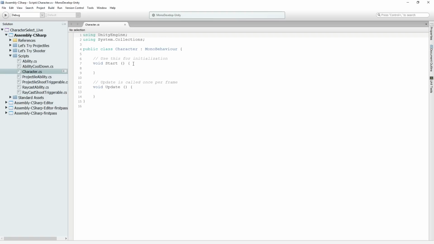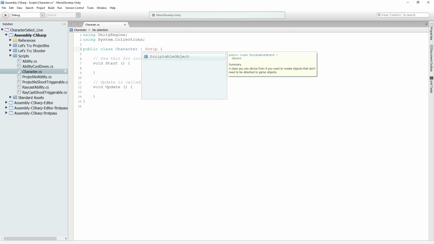So the first thing that we're going to do is set Character to derive from ScriptableObject instead of MonoBehaviour, right? This class is not going to be a component. It's not going to be attached to anything in the scene. It's going to sit in our assets folder, or we're going to create asset instances from it.